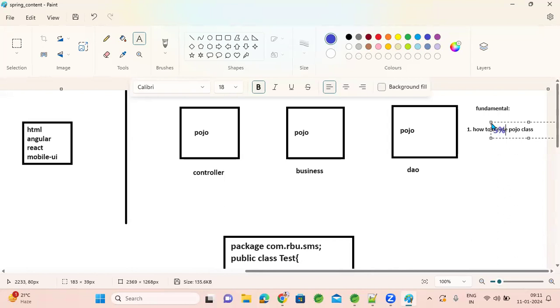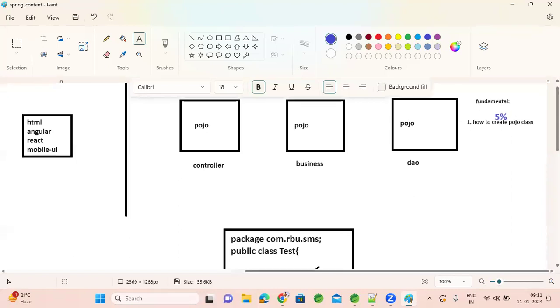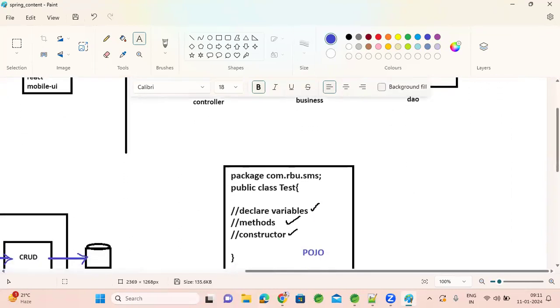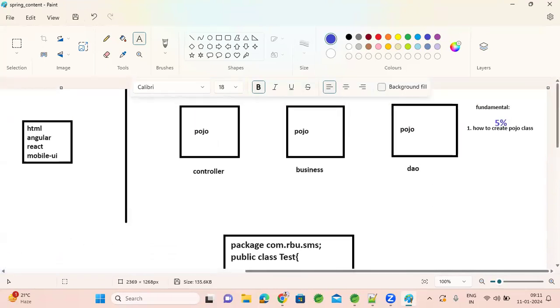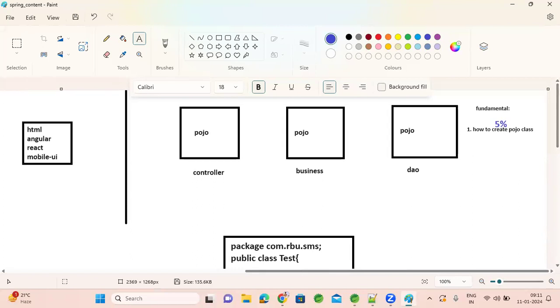5% of Spring you already understand, if you know what a POJO class is. Because across controller, business, DAO, we implement POJOs only, simple POJOs with required variables, methods, constructors. On top of it, slowly, one by one, we will add features.